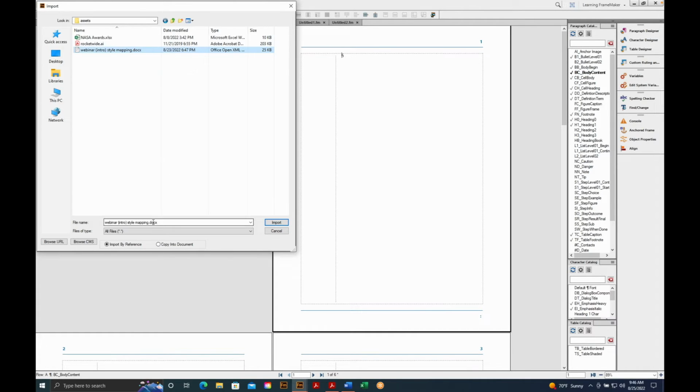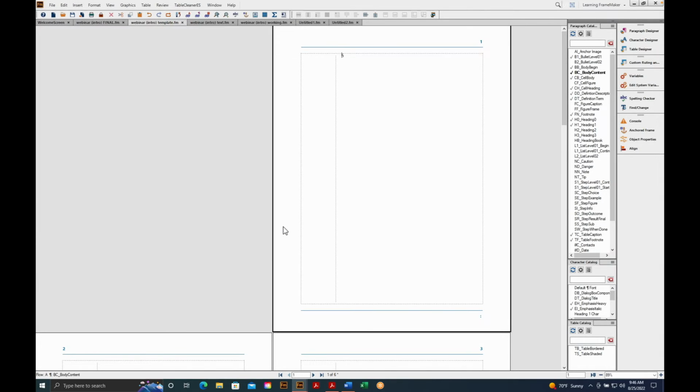And when you are importing through File, Import File, you either import by reference, which means link, or you copy into document. You want to copy this into the document. You don't want to link your text, or you can't edit it in FrameMaker. You always want to copy text. Text would be Word documents and Excel spreadsheet files. Copy that. I'm going to pick Import. And FrameMaker says, is this a Word 2016 file? The answer is it is, yes. So I'll click Convert.